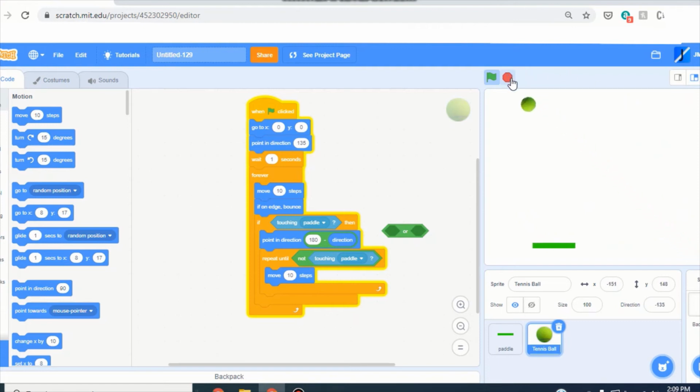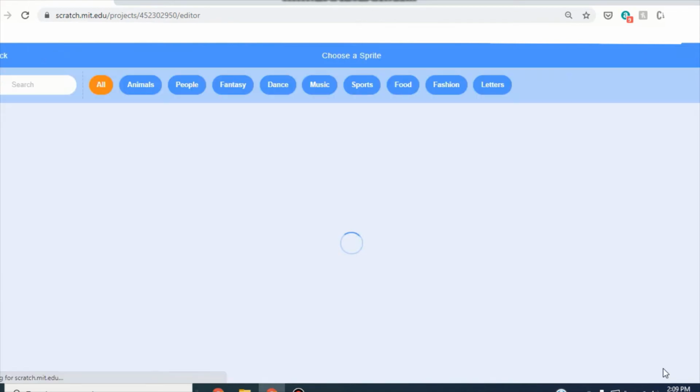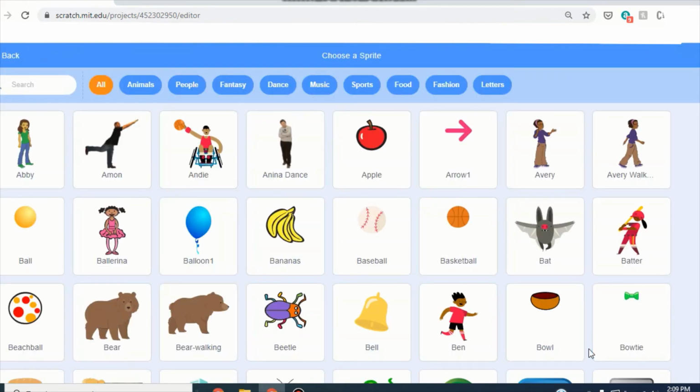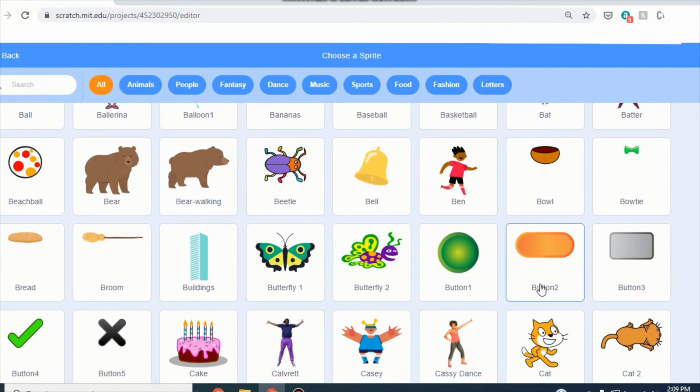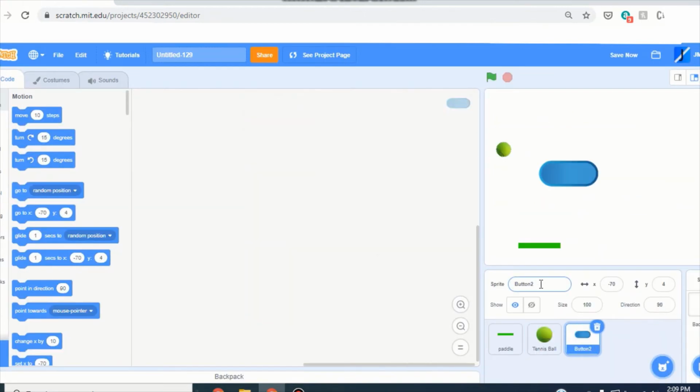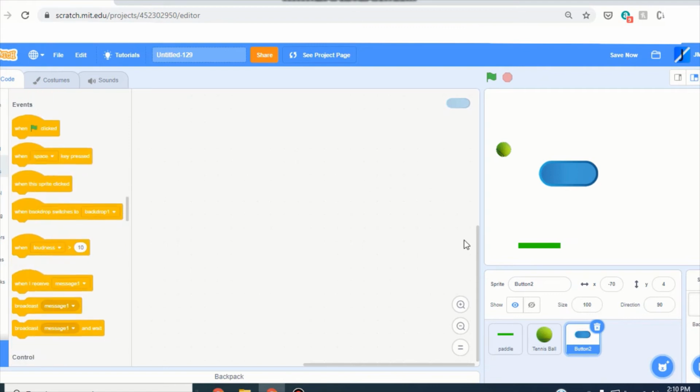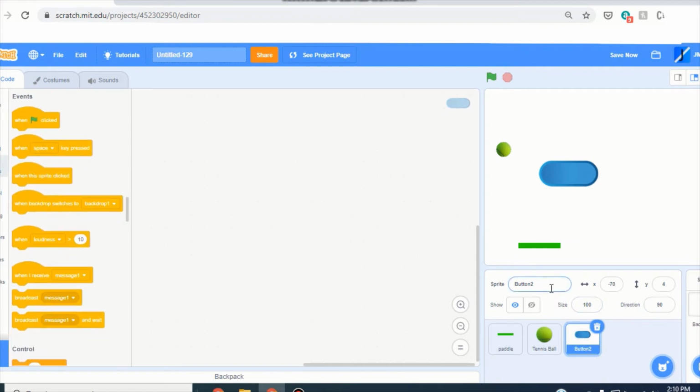So go ahead and click the little red stop sign there, and then go down to choose a sprite and click on it. Scroll down to button 2 right here and click on that. We shouldn't have to change this too much, although you can see how big it is, but we can use some set size blocks to change that. So go over to the events block. Now while you're inside the button right here, make sure you can also change this name to bricks instead. Now yes, this is going to be bricks, not just one brick.